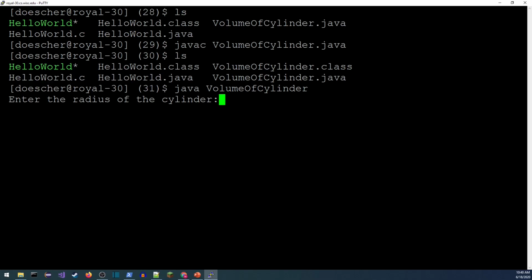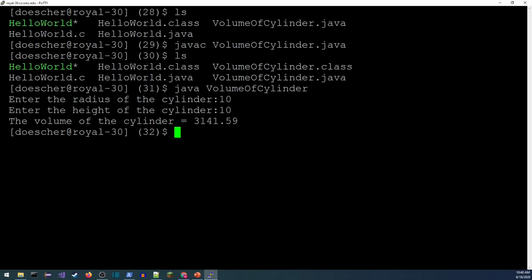This is going to ask me for the radius of a cylinder. Let's go with 10. And the height of the cylinder, 10. And it's just going to print out the volume. The volume of the cylinder is 3,141. Pi times radius squared times the height. Yeah, that looks good to me. 3.14159.